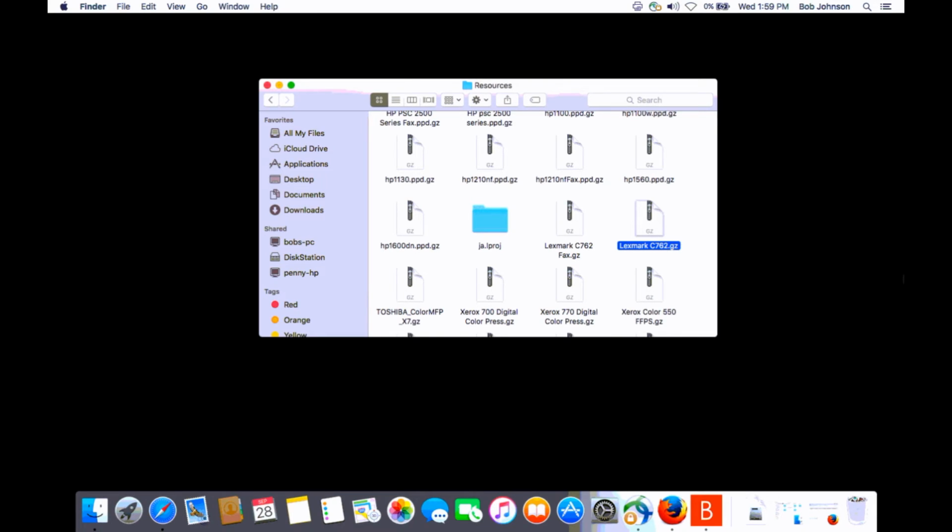In our case, because we've installed the entire DMG package during the iPrint printer installation, we end up with the Lexmark C762.gz file in this resources directory. So as an administrator, you could do the same thing. You could download the DMG package from the manufacturer, install the entire package, and then you could come to this directory and locate the .gz file for the printer, which again, if you remember, is a compressed version of the PPD. Then what you could do is extract this file and upload it to the iPrint driver store.